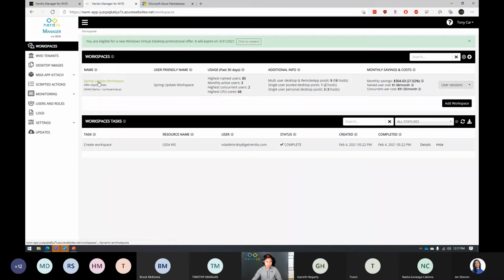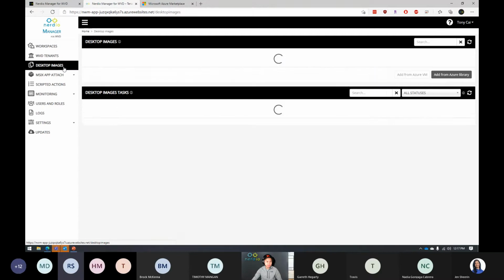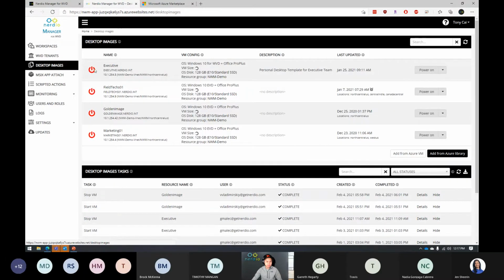You have the ability to look at your workspaces, which is the ARM model of WVD. For those of you who still have version 1 tenants, we still have the capability to manage all V1 WVD. You can manage your desktop images from here. So this replaces the way that you manage images inside of the Azure portal, right? We're not using shared gallery images. We're not using any of that stuff. So if you're familiar with the way Citrix and Horizon manage images, this is the same exact way we do it here.